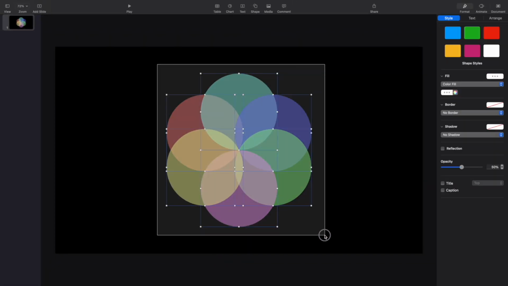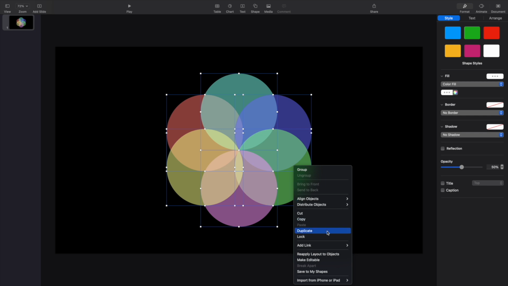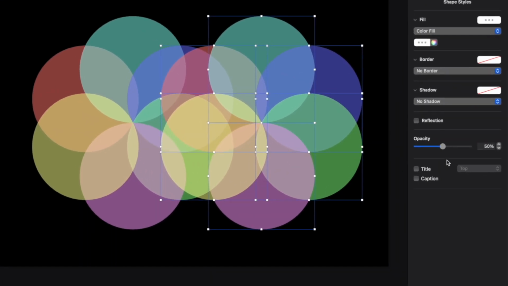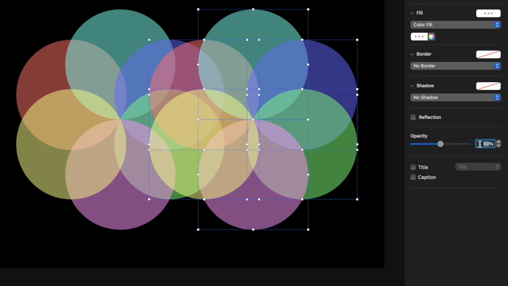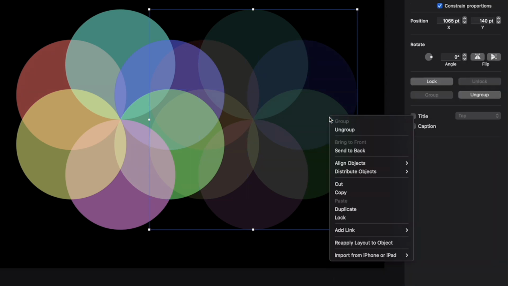Now let's create the background. Select all circles, then duplicate. Change the new copy's opacity to 10%. Then right-click and group the selection. Right-click again, then select Send to Back.